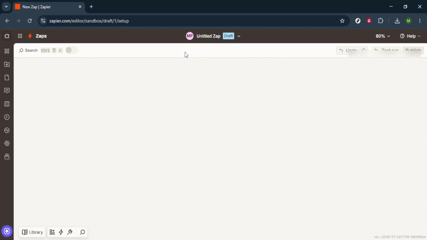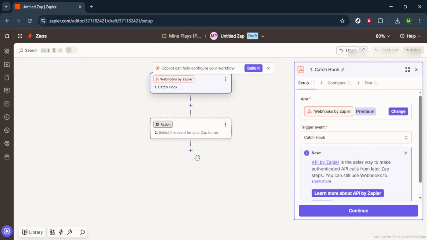In that section, you will find several options related to webhooks. What we want to select here is Catch Hook. By choosing this, you're telling Zapier to expect a request from another service. Once you click on Catch Hook, you will need to hit Continue. This is where you'll configure how you want your webhook to behave and connect. It's like opening a door for the other app to send data to your Zap within Zapier.